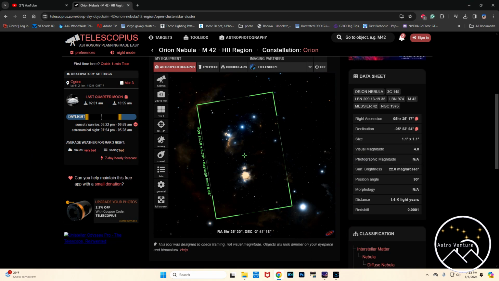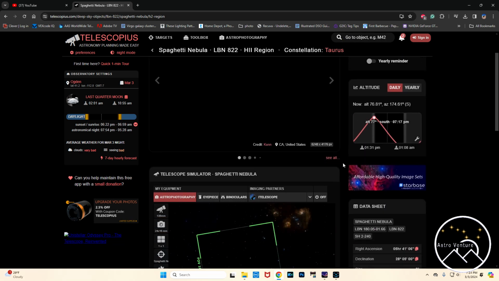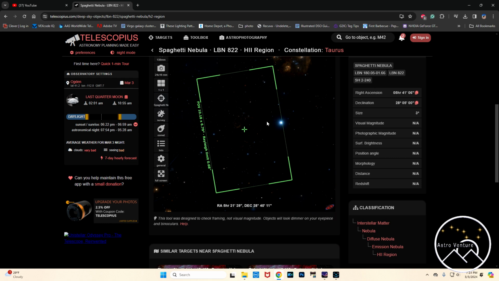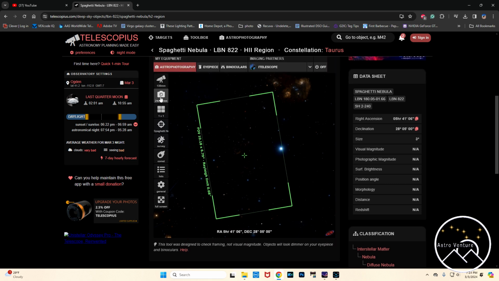So let's take a look here. Spaghetti Nebula. There we go. Spaghetti Nebula. Yeah, let's slide down here. And there's the spaghetti. And you can see how big this is. We're set up at 135 millimeters on a crop sensor. And you can see how big this is.